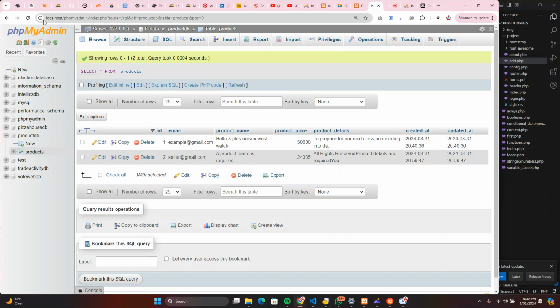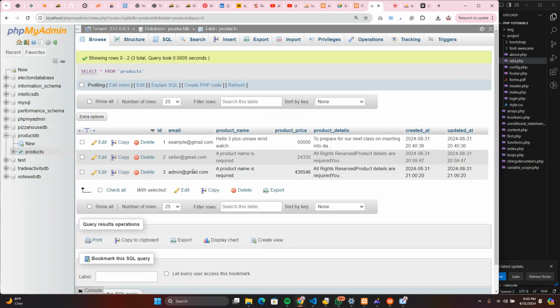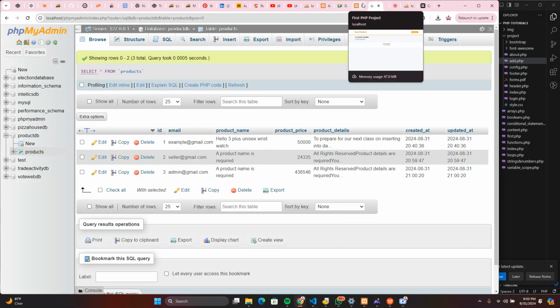Coming here to the database, at the point of me refreshing, another data has entered. Can you see this is how you can insert? This data has been inserted and you can see the current timestamp. They are exactly the same. 9 o'clock is 21 o'clock. So that's basically how to insert into your database.